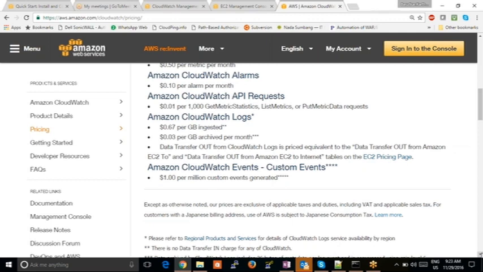For that we have to integrate SNS to this CloudWatch, and there in SNS, for every message, for every email he'll charge you. So on pricing, you have to get a very good experience. You have to go through all the pricings.